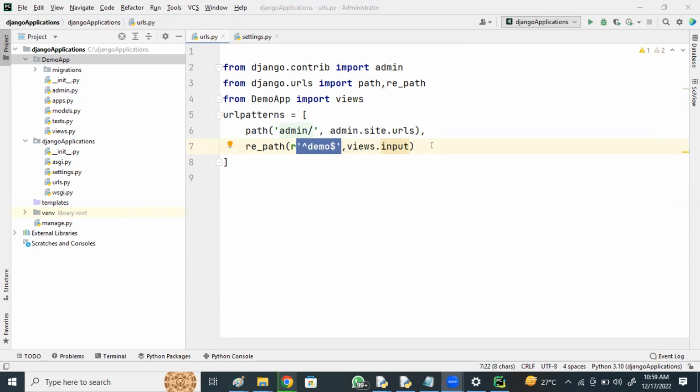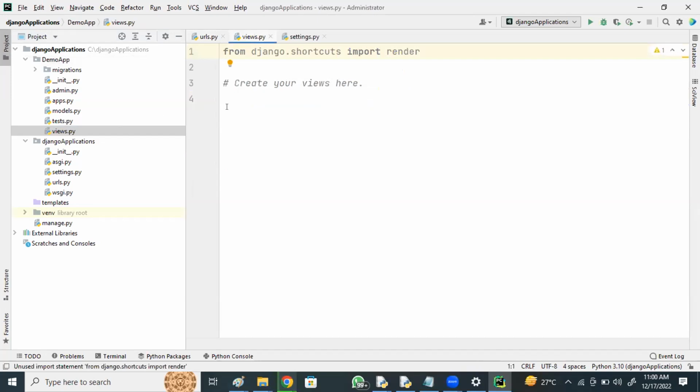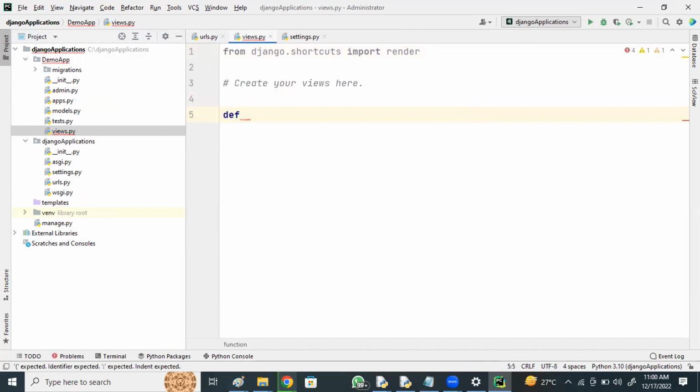Okay, done with this, right? Only this one line you need to give, and just give re_path in the import statement. Now go to this views.py and define this input function. Can you see this views.py, right? Go to that views.py, double click it, and define a function. You know how to define a function in Python. def with what name? input. Why input? Because I have given the same name in the URLs. So it should take the request.